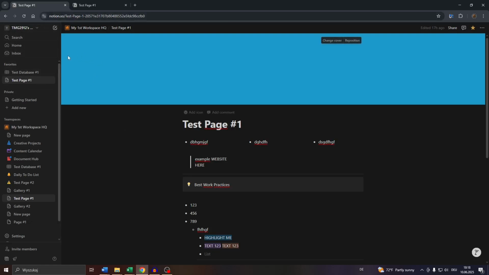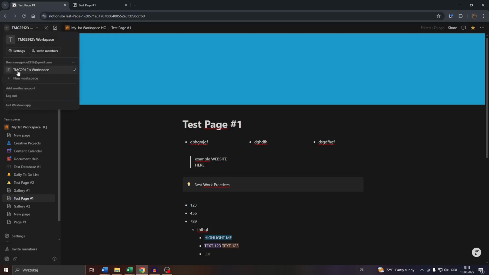Head over to Notion, log into your account. And then the first step, guys, select the workspace you would like to export in the top left. So let me go with that workspace for the sake of this tutorial. After that, head over to the given workspace's settings here.